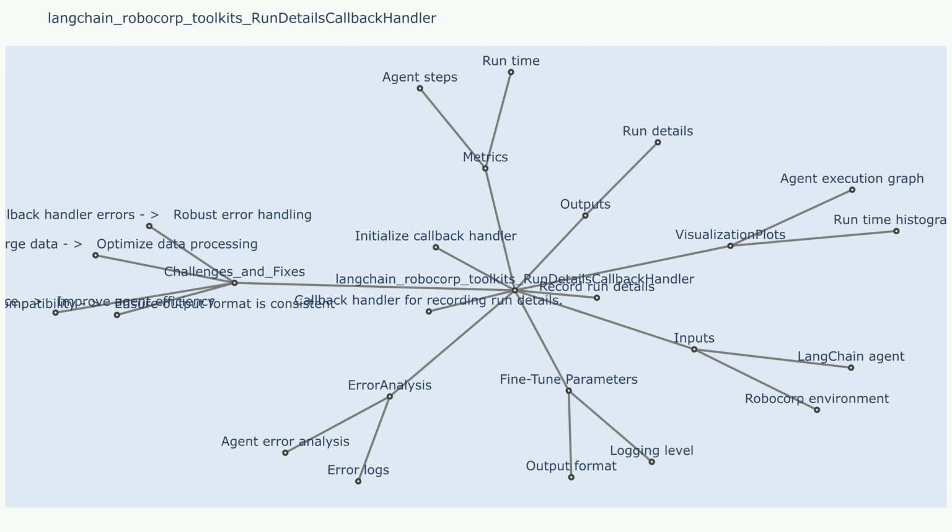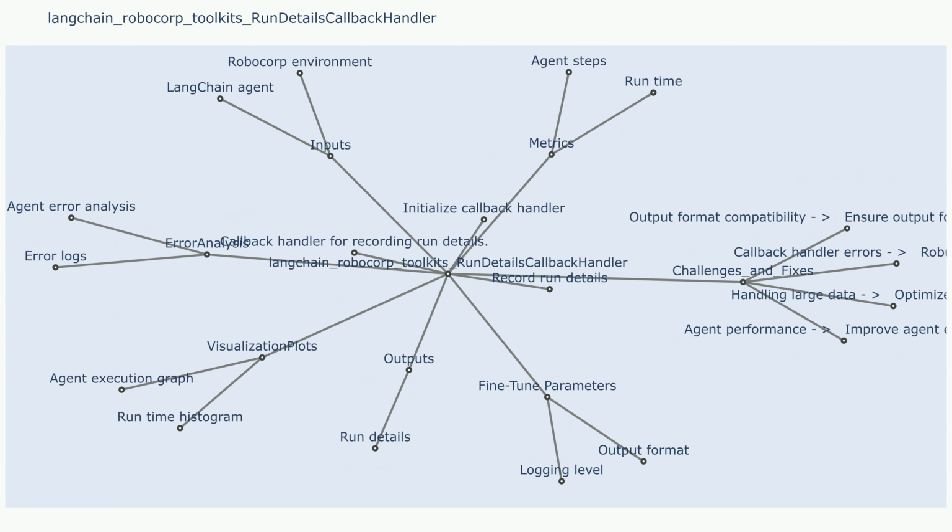Langchain Robocorp Toolkits Run Details Callback Handler. Description: the Run Details Callback Handler is a class in the Langchain Robocorp Toolkits that provides a mechanism for logging and visualizing the execution details of a Langchain application running within a Robocorp environment.